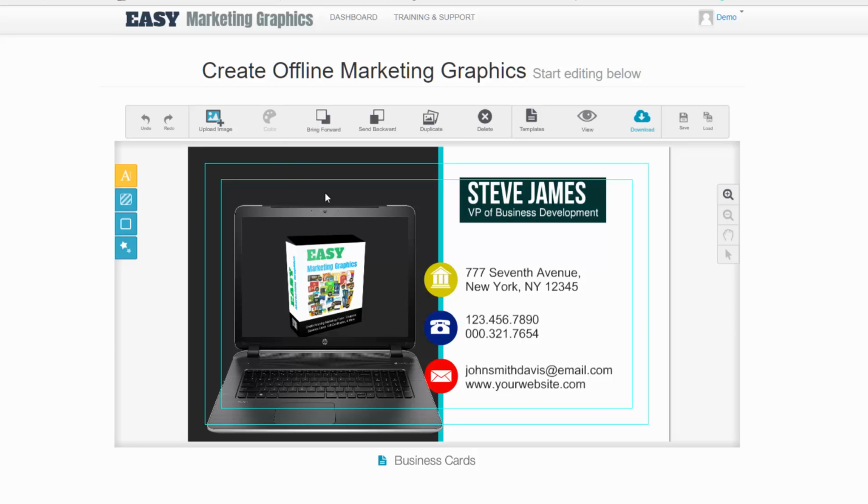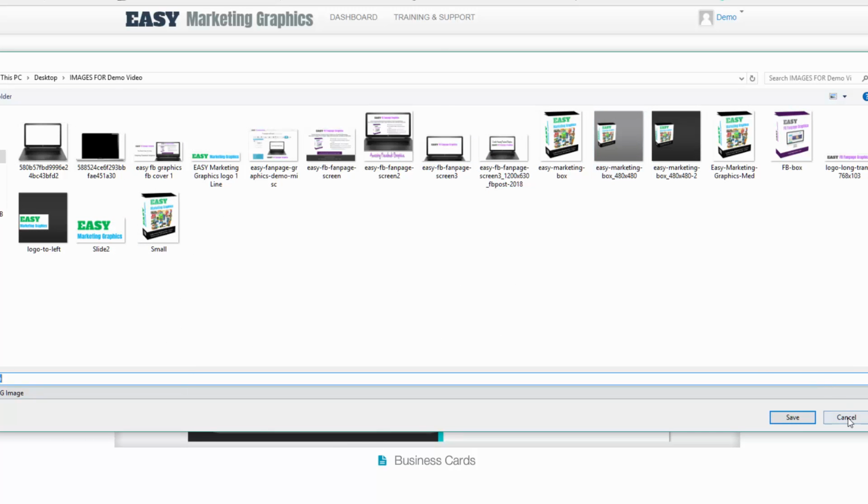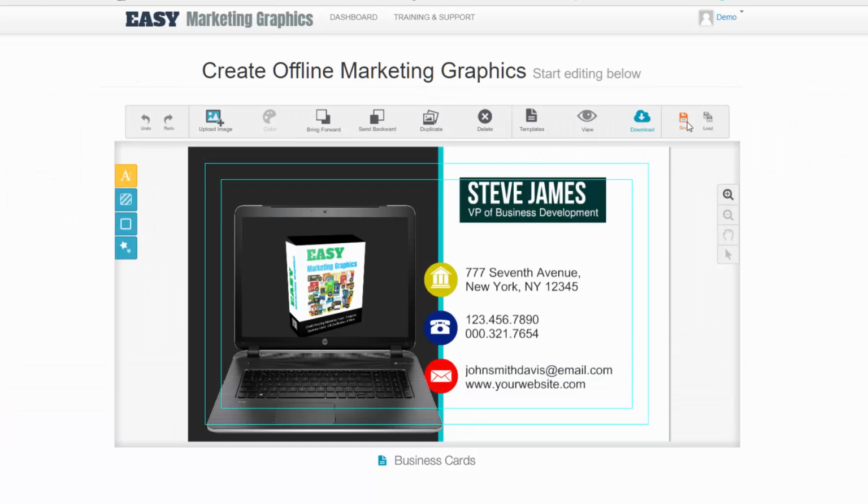Now once you've got your design how you like it, it's really easy to simply download it, which will let you save the file, or you can actually click the save button, which is going to save it as an XML template. And if you save as a template, that means you can simply click the load button, pull in your template, and where you left off on your design, it'll be exactly the same. It pulls everything in, including the images that you've uploaded, so they are stored on our server.